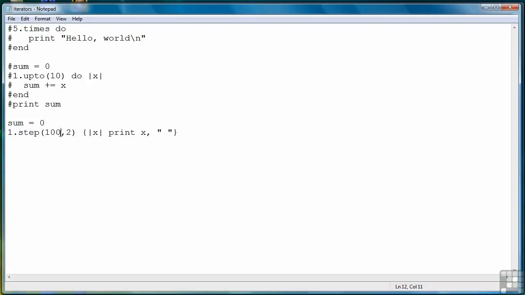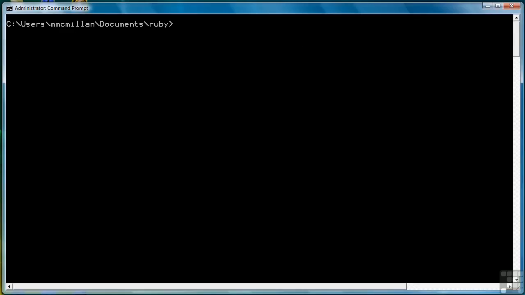Let's change 100 to 10. Go by 2s. Let's save our program. Clear the screen and run it. And so the sum of the odd integers from 1 to 10 is 25.